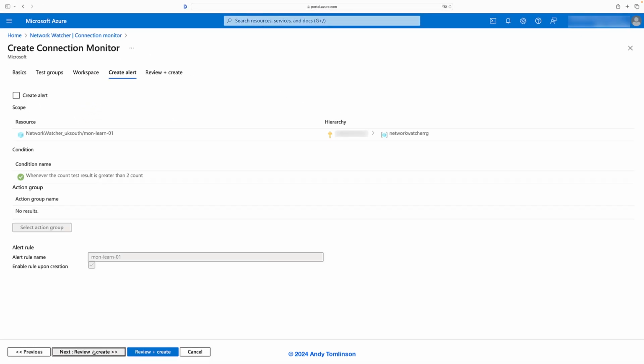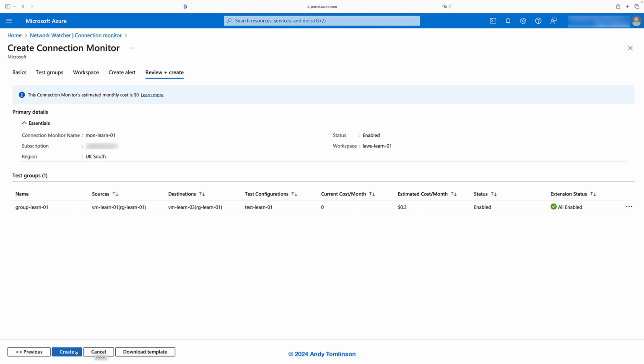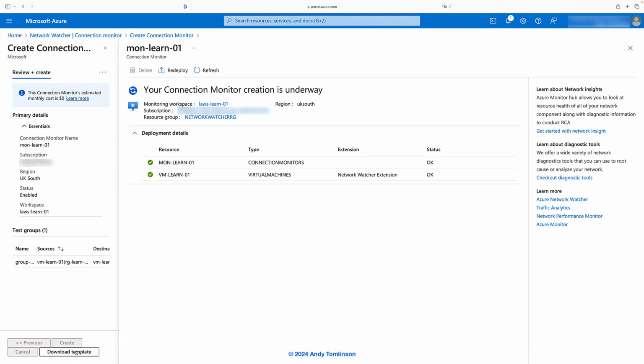Optionally, we can create an alert, but we'll skip this for now. We can then select Review and Create, and finally we can create the monitor. If you're following along, you may wish to pause the video here until the deployment completes on your side. For the purposes of the demonstration, we'll leave the monitor running for approximately 30 minutes so that we can see some data in the logs before resuming the demonstration.